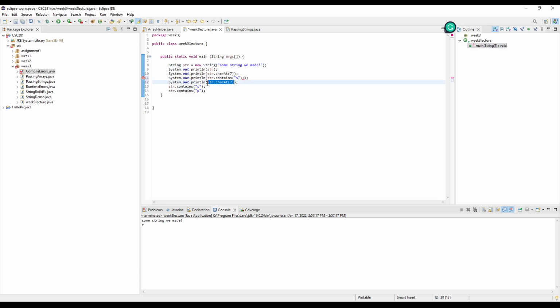Let's just do this here. And great, we can see here that we have an S in our string, so we get a true, and then we get a P as well, so it's false.